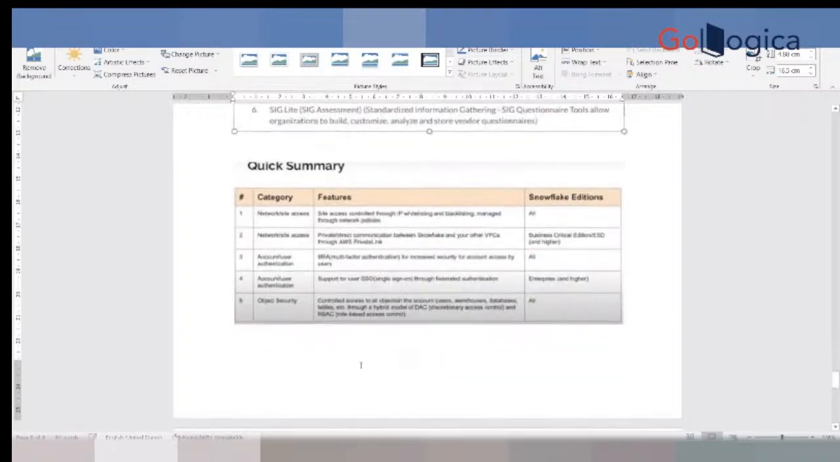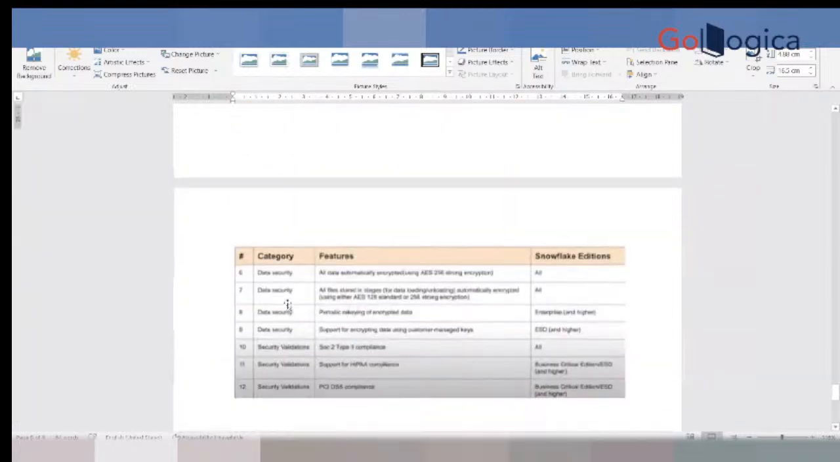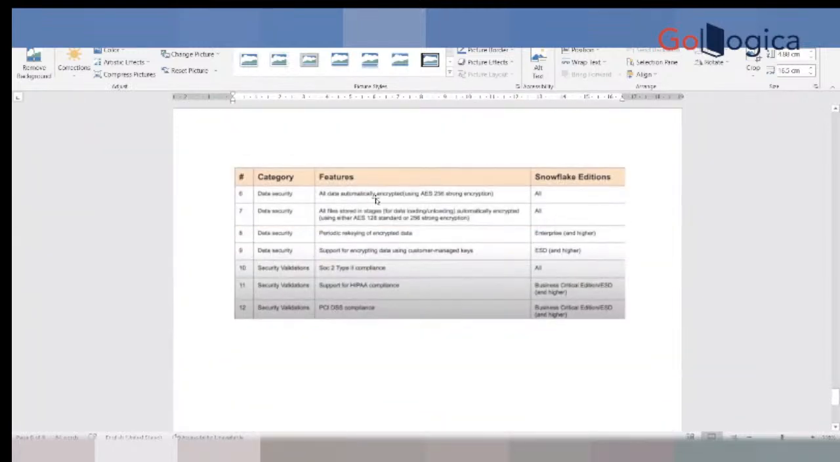So, quick summary: you need to have a network secured, and account secured, user secured, object security, and data security. By using these, these are some validations.